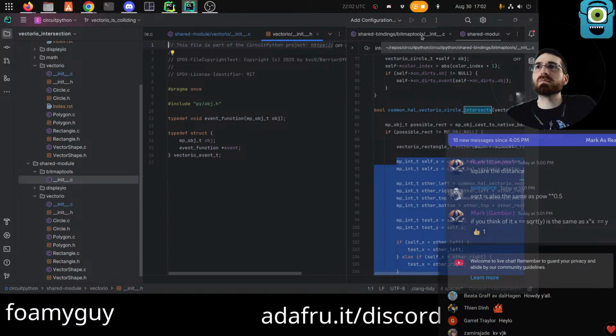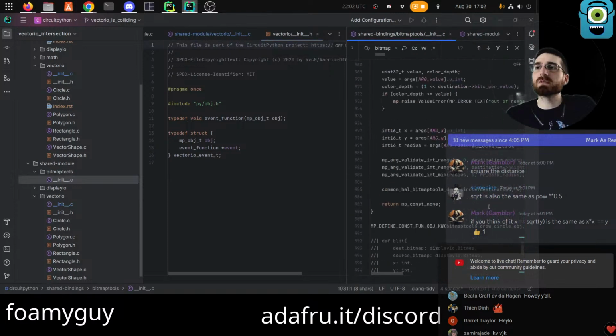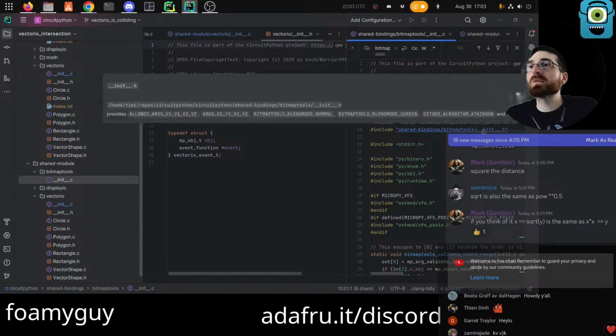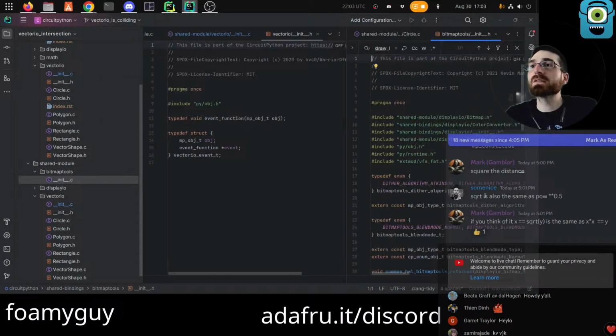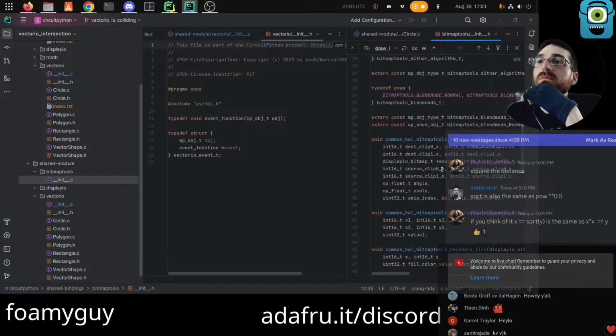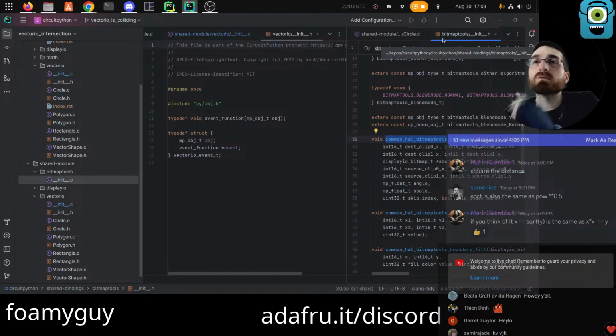Inside of shared bindings, bitmap tools, how does this get the common hals? Does this import from shared module? Does not. It imports shared bindings palette. Oh, okay, this is shared bindings in H. We need to declare this in there. We haven't touched that.